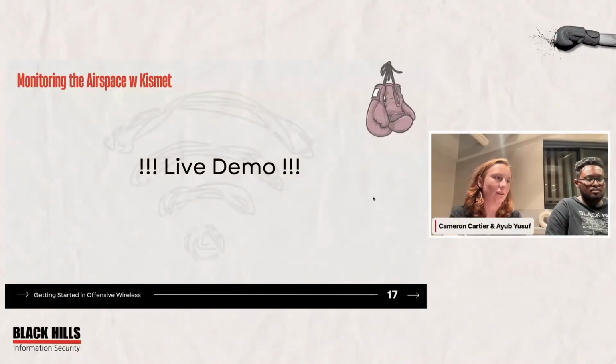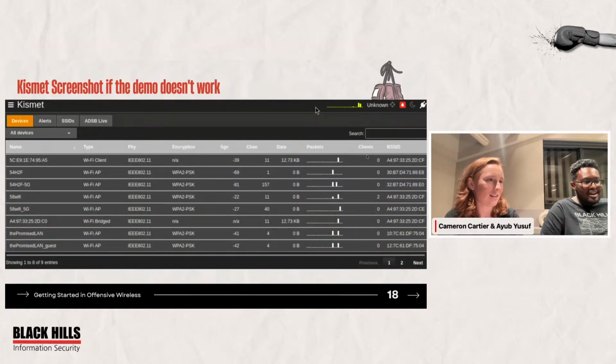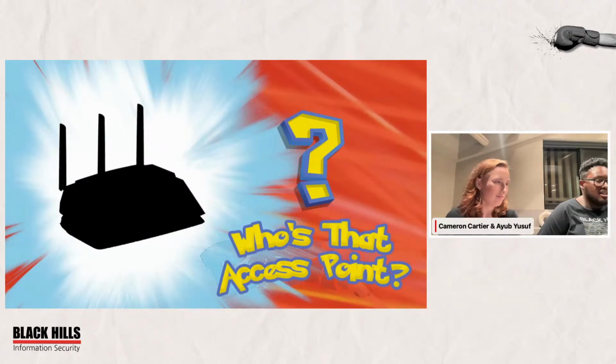All right, so we've talked about the airspace. Now we're gonna do something fun. We're gonna look for, what are we looking for? A rogue access point. What is that? A rogue access point is a device that is unauthorized on your network that is impersonating legitimate devices.